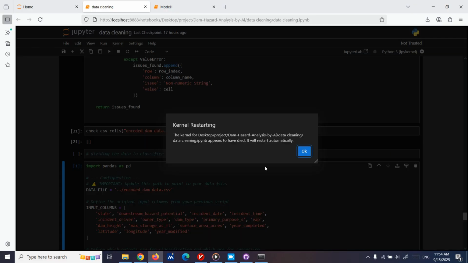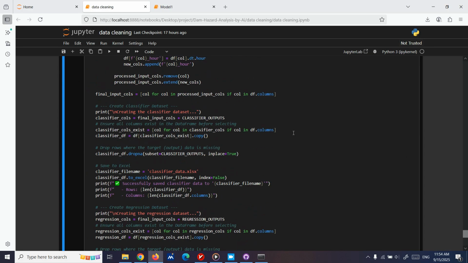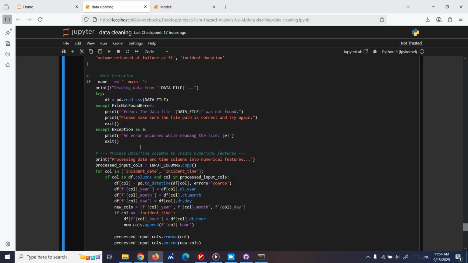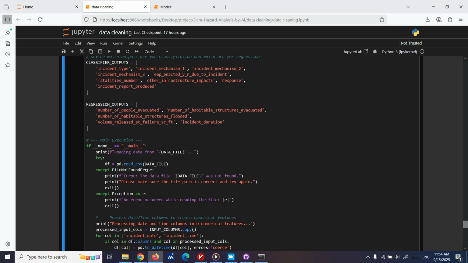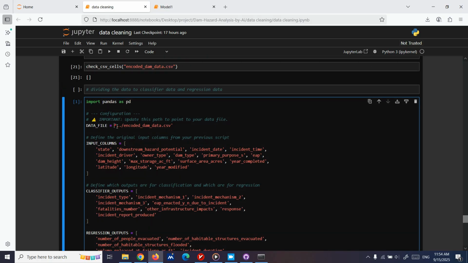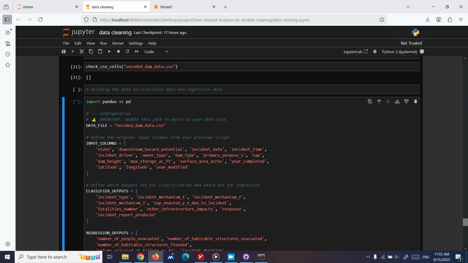But before that, while the kernel is restarting, I cannot. df is not defined. Why is df not defined? Oh, here, pd.read_csv. We need to add our data file here. Encoded data csv. Let's run it.